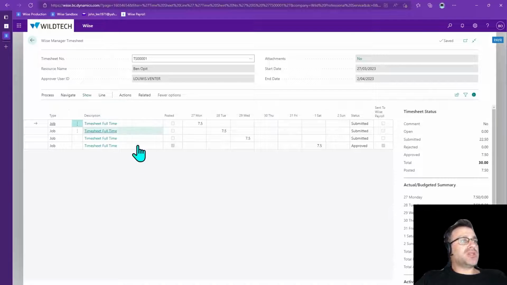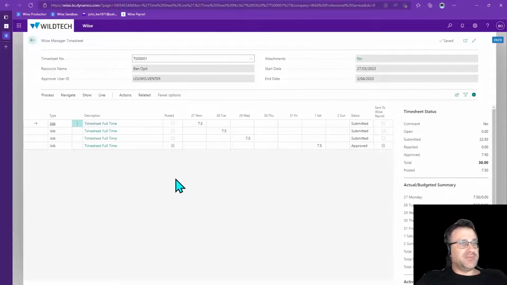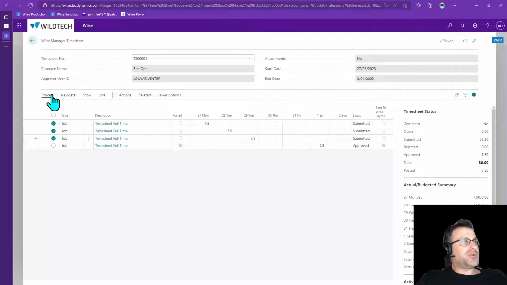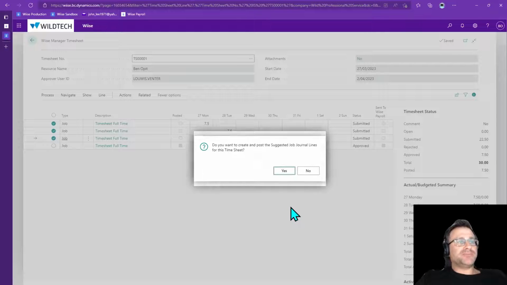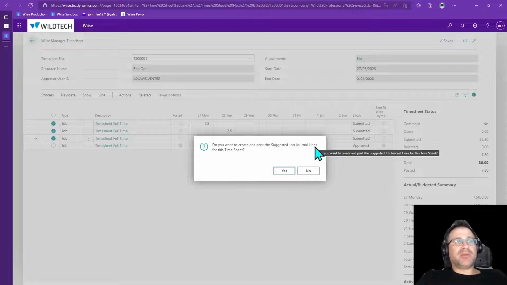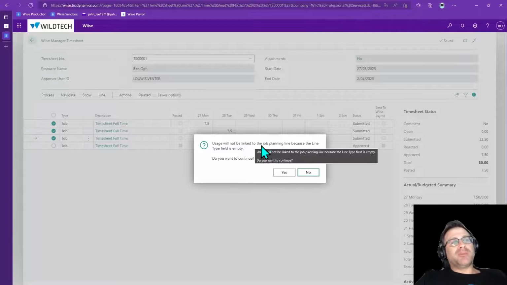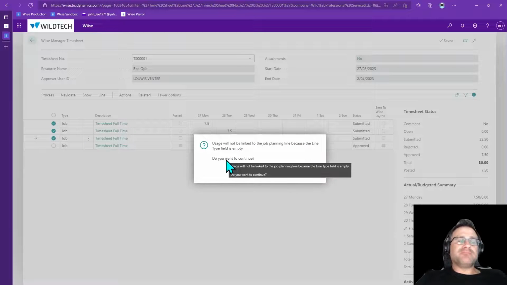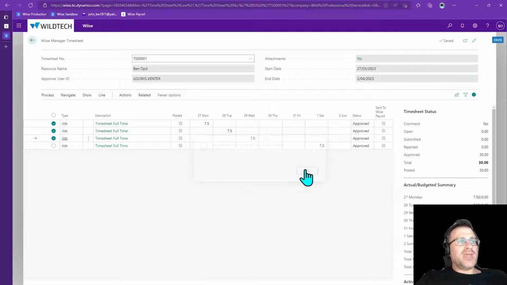I could also go to show and look at the line comments. In this example, I just took a quick note saying no issues found, but that comment could be any comment that's valuable for your business. So let's send these top 3 jobs off for processing and sent off to Wiise Payroll. So we're going to submit those. Do you want to create and post the suggested job planning lines for the timesheet? Yes, I do. And you'll get a message about usually not being linked to the job planning line because the line table field is empty. It's fine. We'll update that on the job planning line itself anyway. So we're just going to click yes to that. And then those timesheets have also been sent off to payroll for processing.